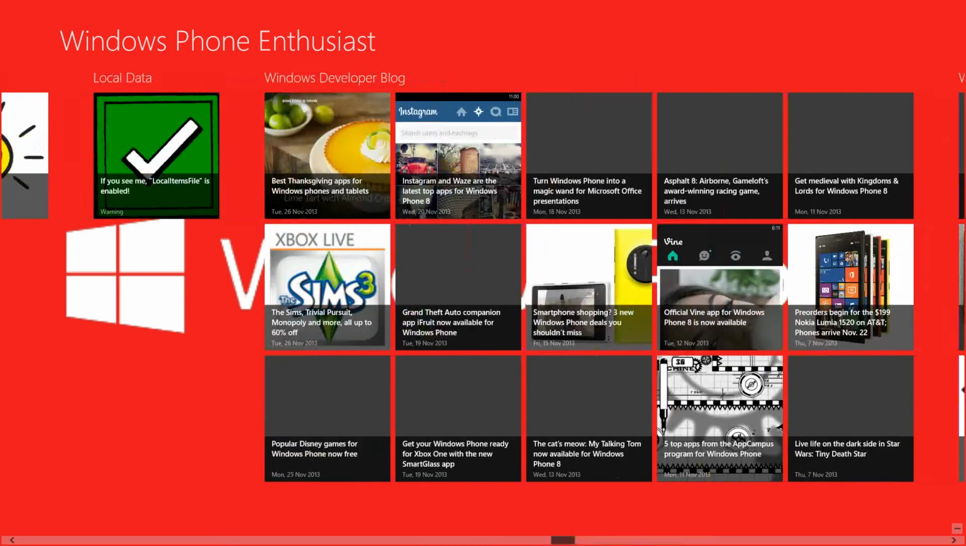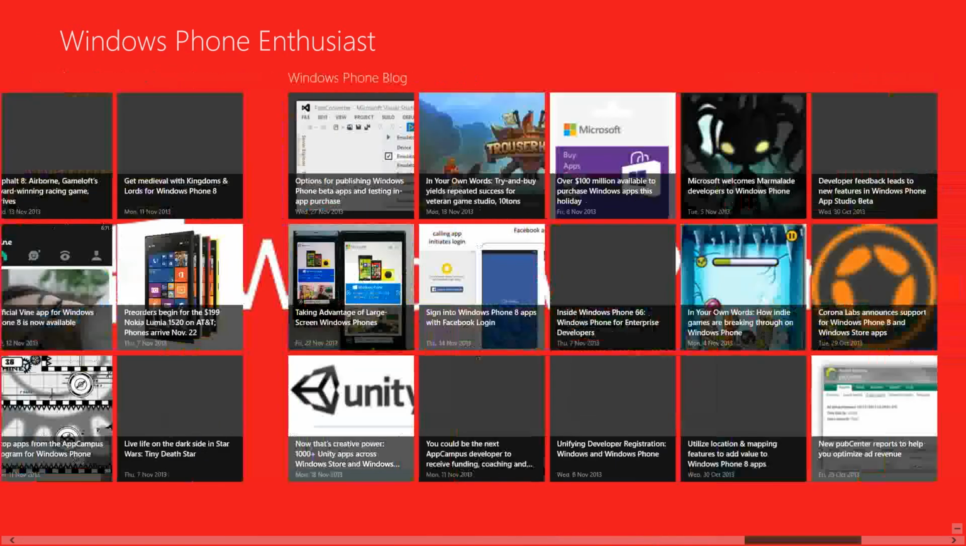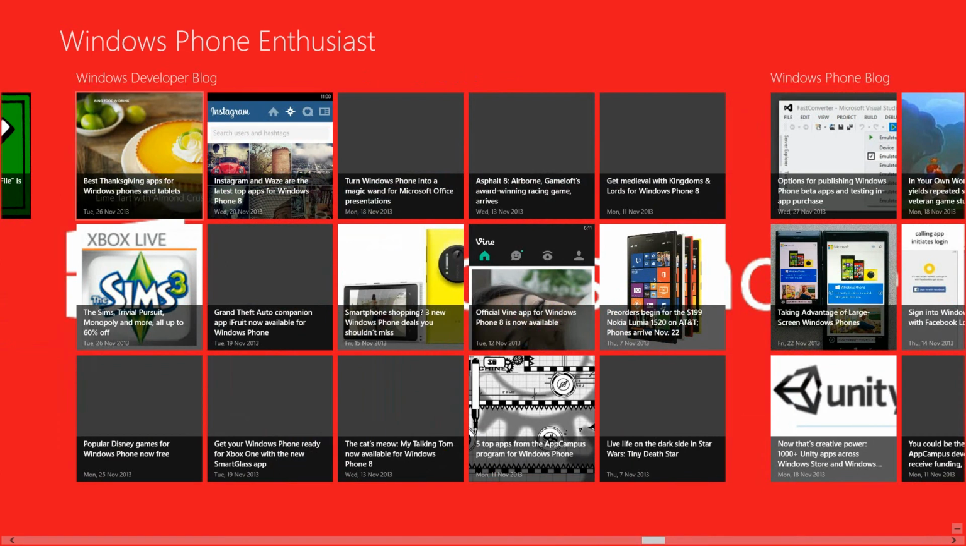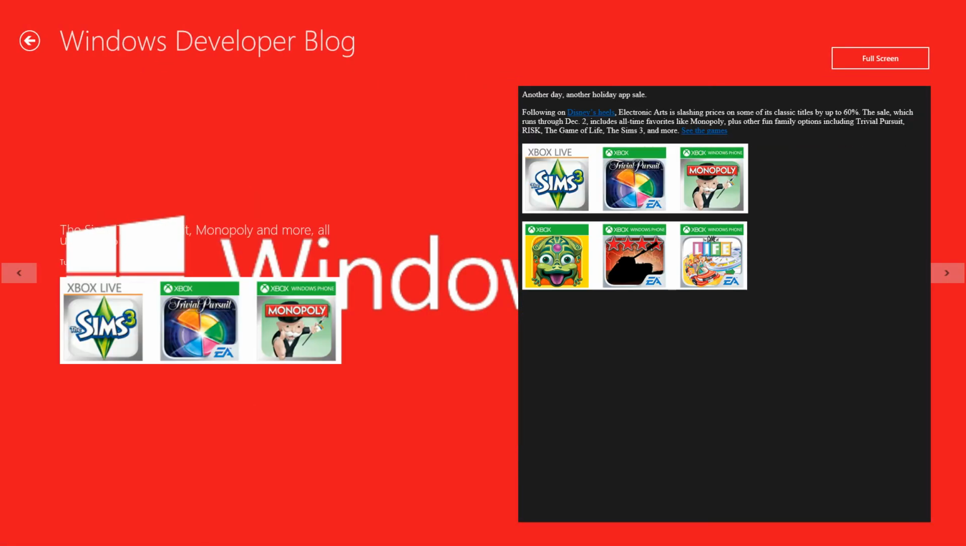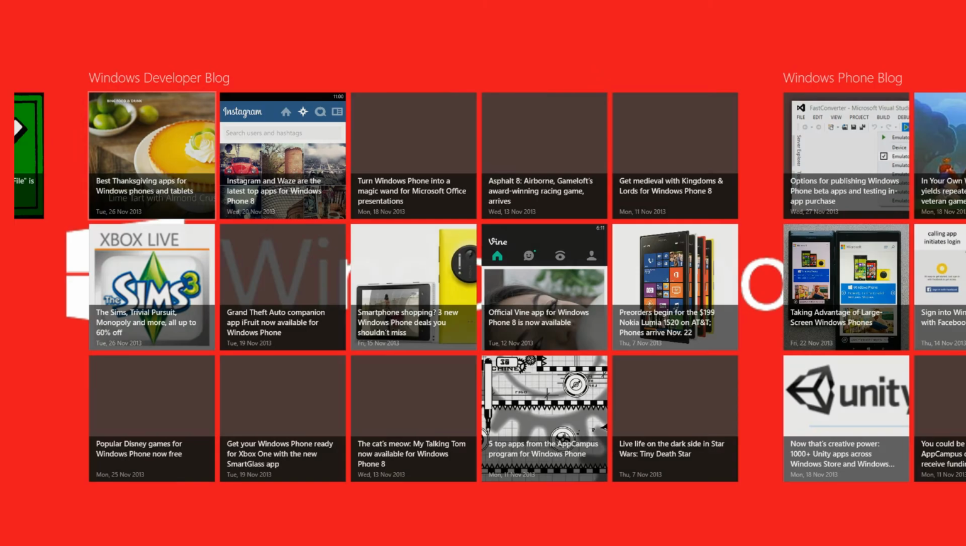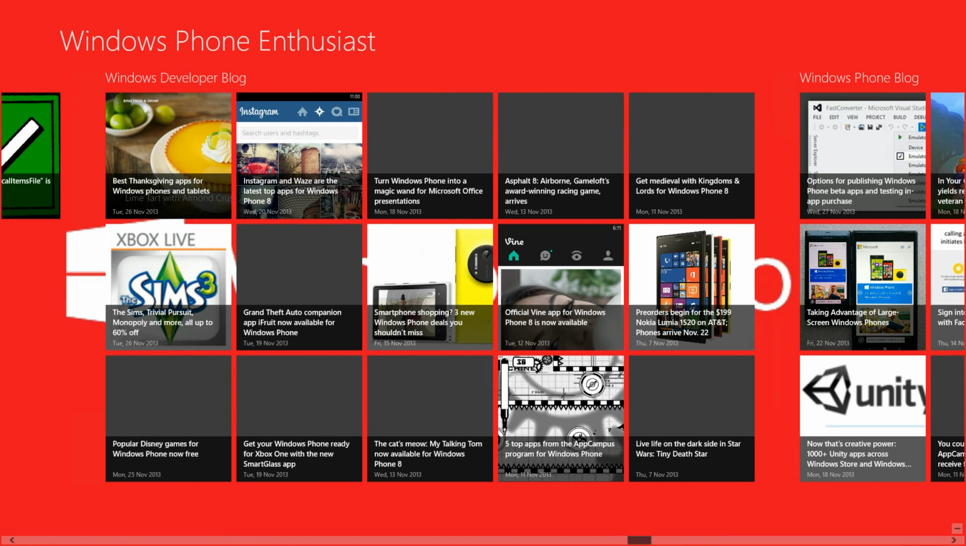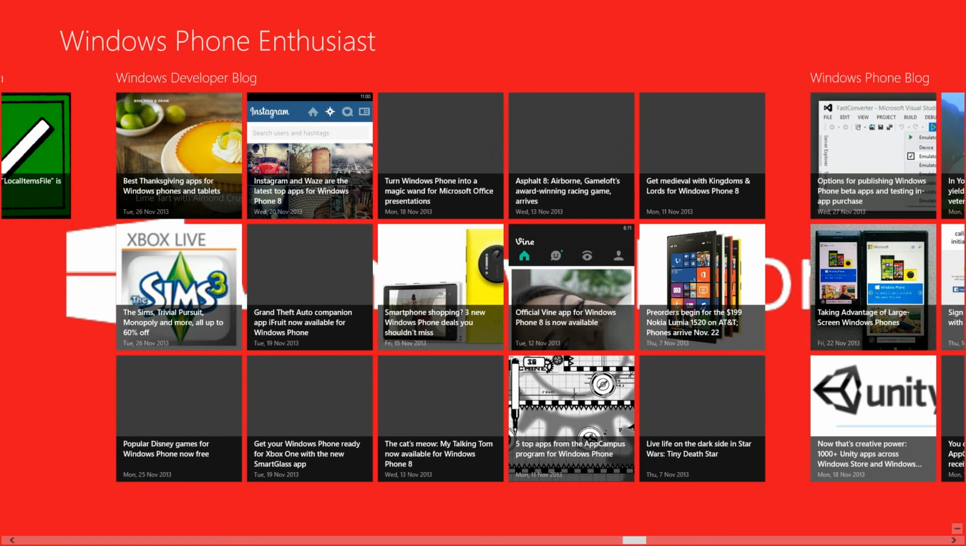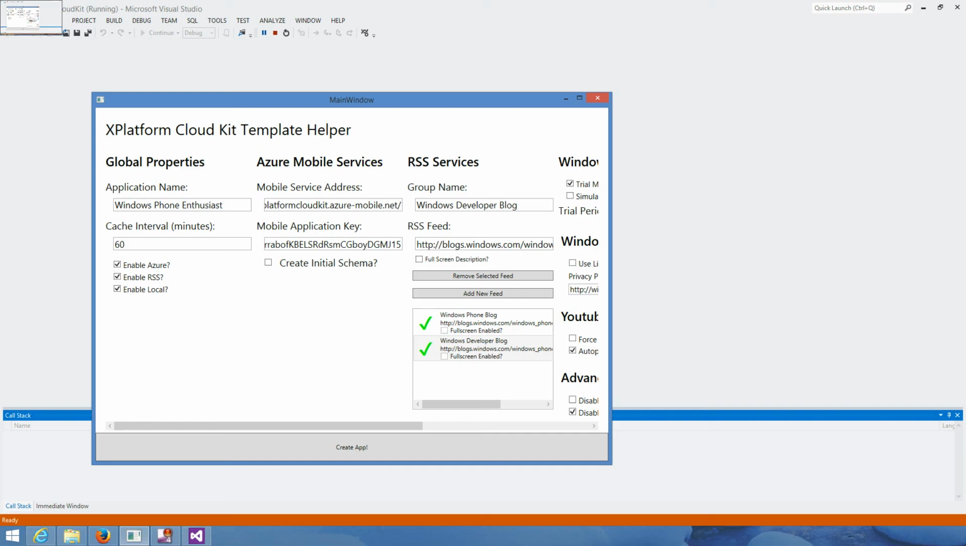But then we also have our nice RSS feeds added in here that we can see. And clicking them will take us over here. We can read all about them, see the different things they have in, and so it's really nice. And you can play with the settings as you want, find something that really works for you. But that's about it, and that should wrap us up for the XPlatformCloudKit App Builder. Thank you.